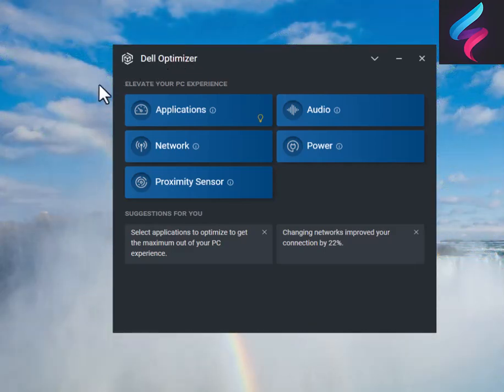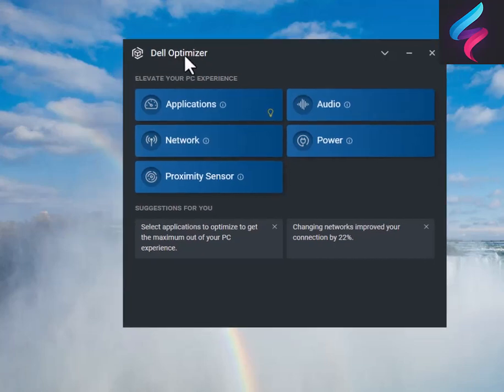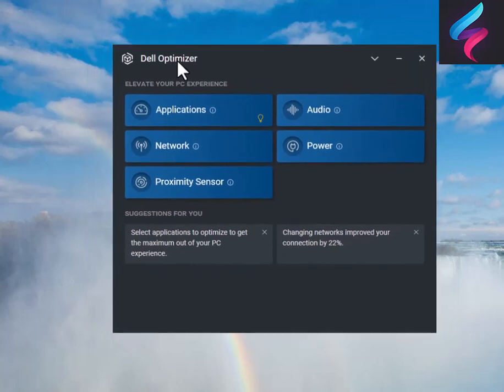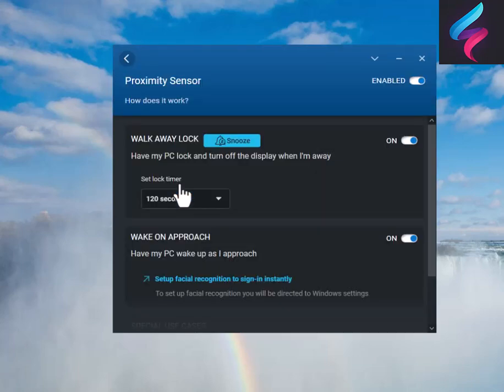Well, on your computer, as you just saw, you can click on Start, the Start menu, and type in Dell Optimizer. This program will pop up. And then in here, you pretty much want to go to the proximity sensor. And in here, you can actually turn this feature off so that if you do walk away, the system doesn't keep detecting that, if you don't want to be locked from the machine.